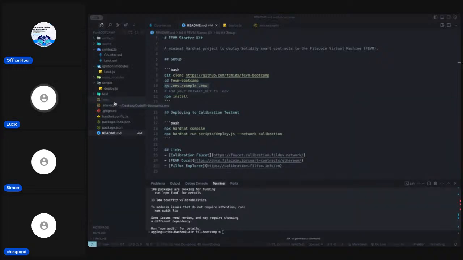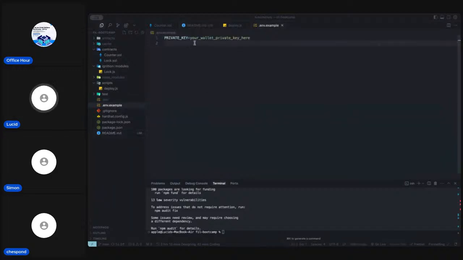Because in the .env.example we have private key, which is your wallet's private key here. So you copy this, create a .env file, and then replace your private key. This private key can be gotten from MetaMask, the wallet we set up yesterday. So if anyone is having an issue getting their private keys, do let me know.